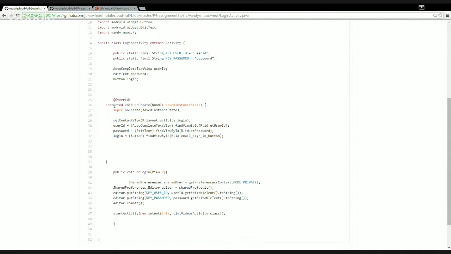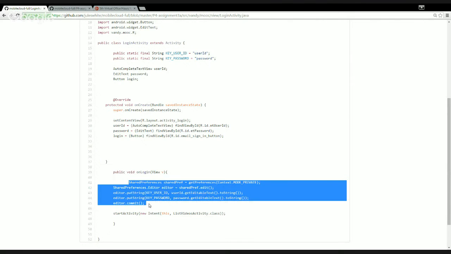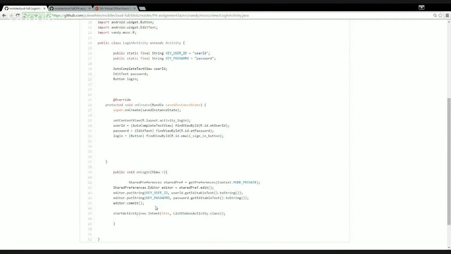But as long as the device is in the hands of the correct holder, then no malicious apps or anything else are going to be able to break in and get access to the username and password. The way that he's doing this is he's using shared preferences to store the user ID and the password. On the login screen, when you provide this information and hit the login button, he's essentially just opening the private shared preferences for this application, storing the user ID and password, and then starting up the video list.